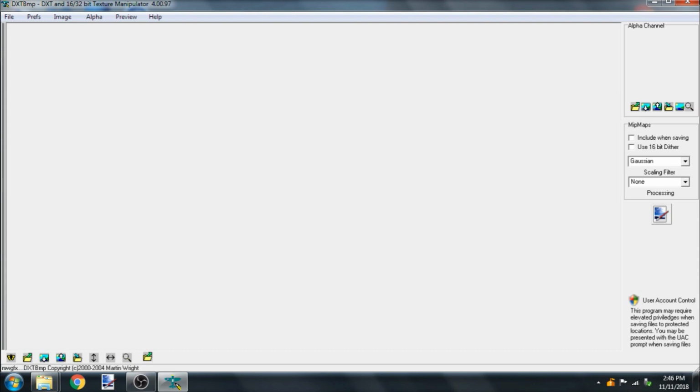Then right below it, there's a thing called MIP maps. When you install it, if this is checked, uncheck it. If you add this, it's going to look really blurry when you look at the repaint from certain angles. You do not want that.